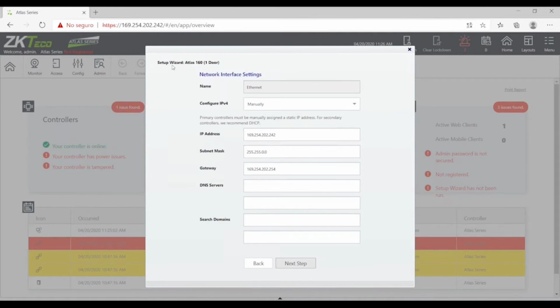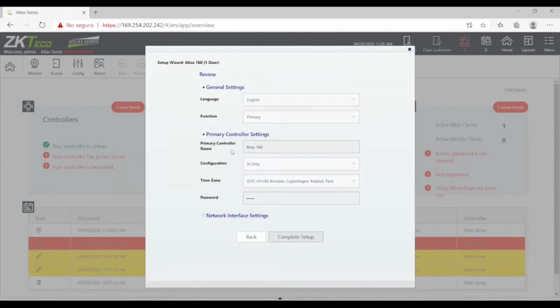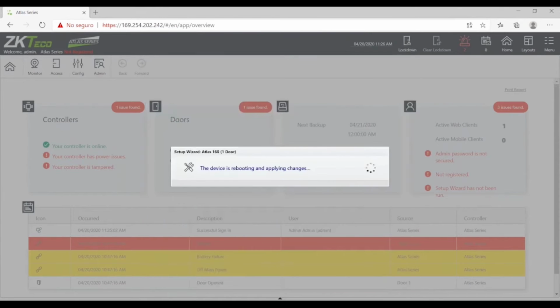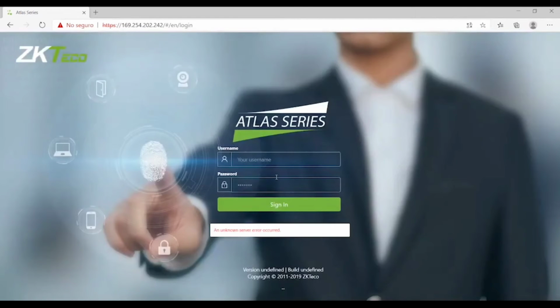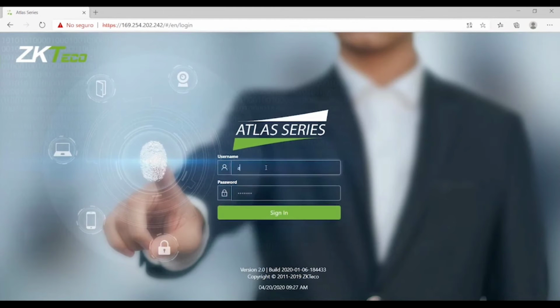Here we can change the network settings. Okay, it's important that each of the controllers that we have in our system needs to have a different IP address. In this case, I will keep the same. Here I have a summary of all the configuration and I complete the setup. After this, the controller will restart, so it will take some seconds and the controller will be online again. Okay, controller is online again.